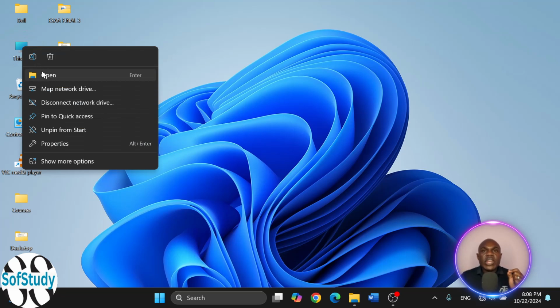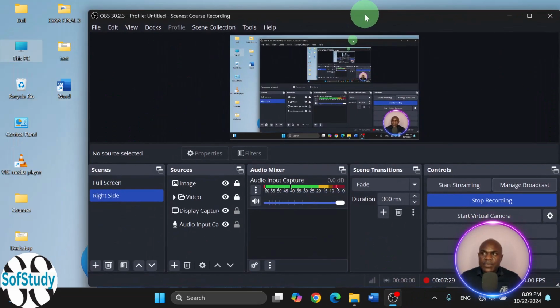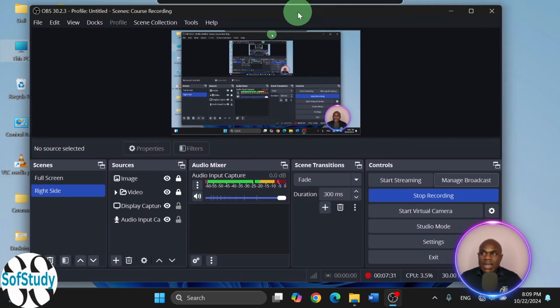Then we have windows. Windows are rectangular frames that contain running applications or open files. Let us see how it looks. If I open OBS, which I'm using to record, you see that it opens in a window. I can reduce it. You see, this is a window. You see the rectangular frame. You see the area. That is a window.